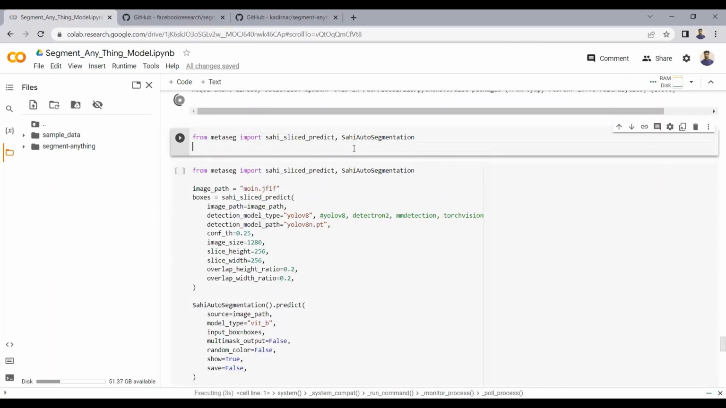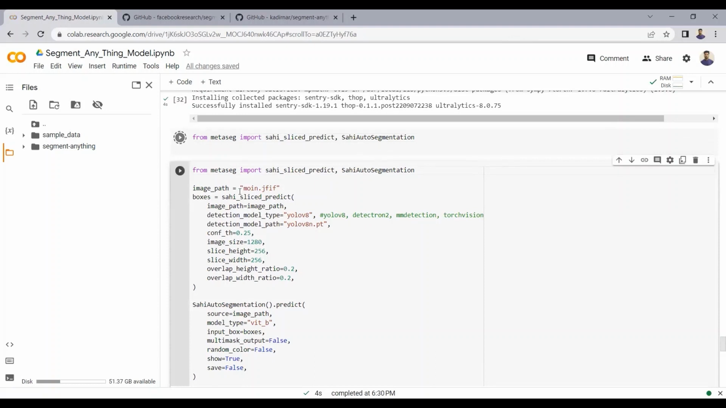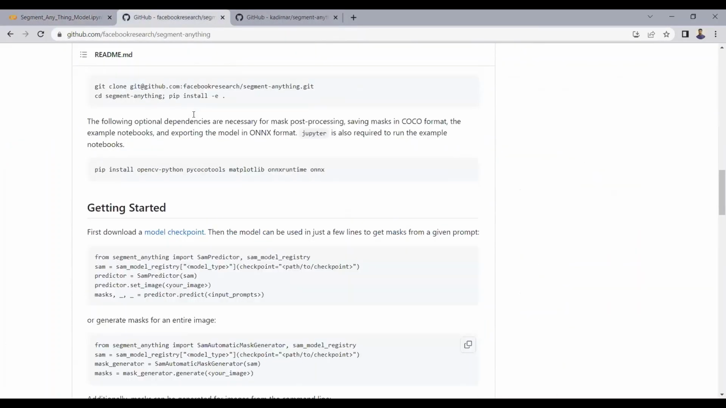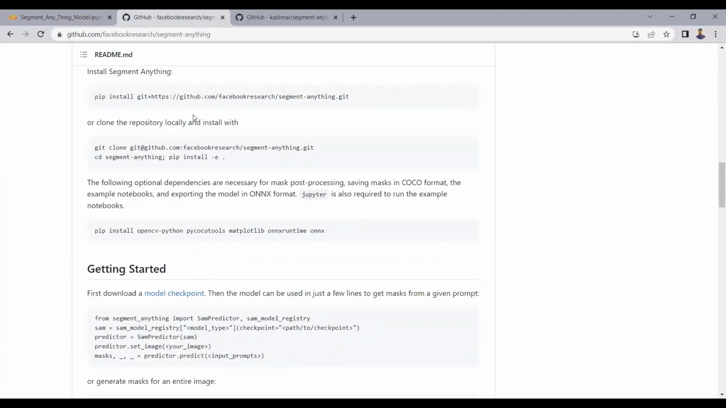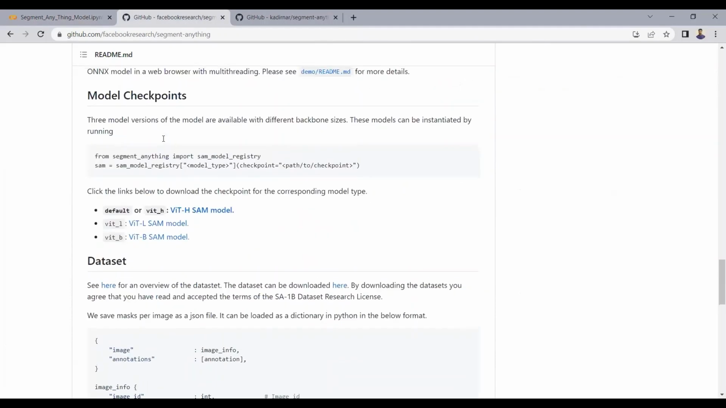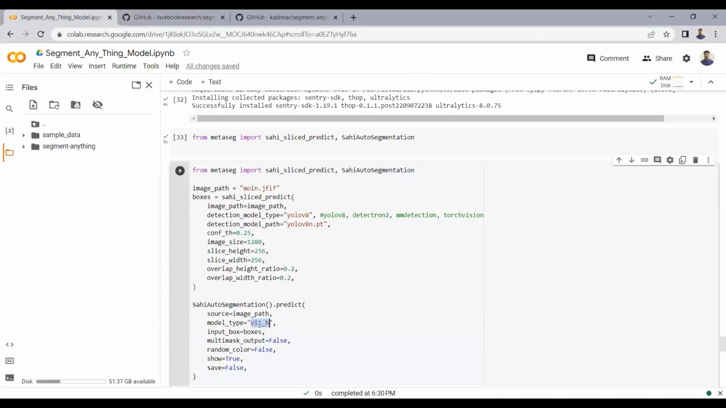Okay. Now I'm importing some required libraries, and here I've passed a sample image of mine, and I'm using YOLOv8 to do the detections. Here I'm using the yolov8n.pt pretrained model to do the detections, and to do the segmentation, I'm using sam_b. You can see over here, the segment anything model comes with three different versions: sam_h, sam_l, and sam_b. Each model has different backbone sizes. So we are using the sam_b model over here.